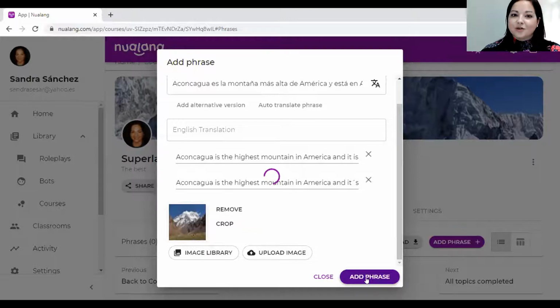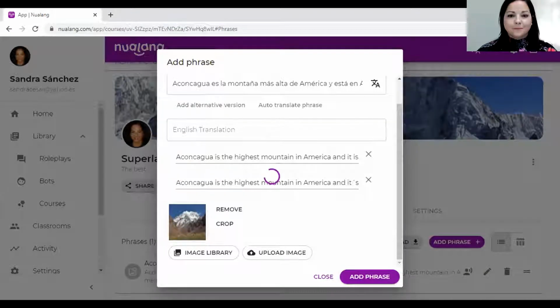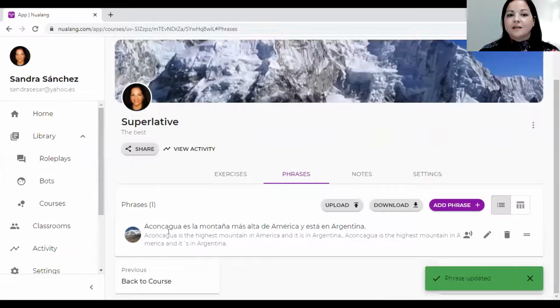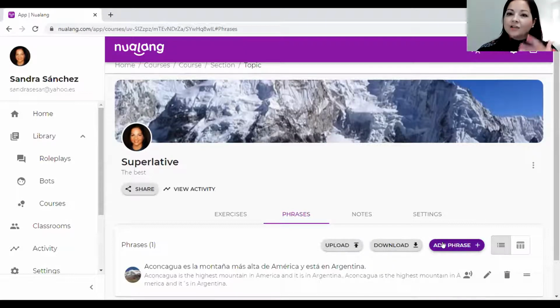It's adding the phrase, I'm sorry, it's a little bit slower than normal. So the phrase is added now. I can see it there. So here it is, we have one phrase. I'm going to add two more so that I can show you how the exercises work.